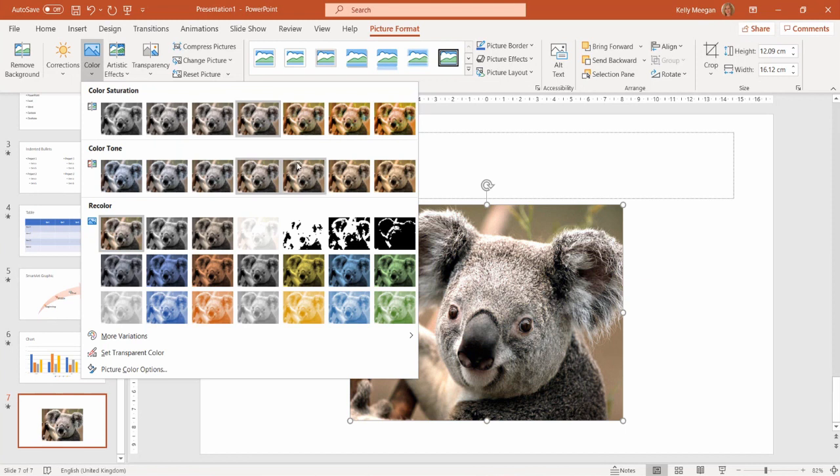But even just a little warmer can make a difference. I can do the opposite. I can make that a lot cooler, and I can nearly feel the koala shivering there, so I'm going to come off that one. The next one is the recolor area, and this is the default.